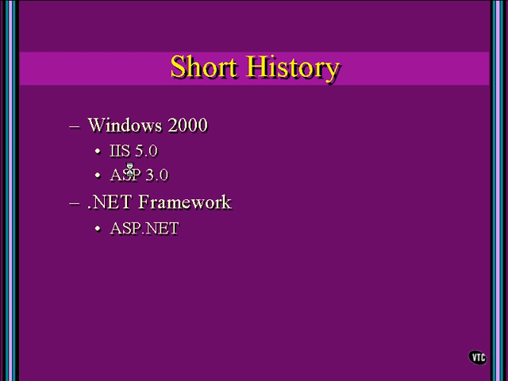So that's the history. That's where ASP came from. That's how it grew up, and that's how we got it. And so now, based on that, let's move into the rest of the course and begin to build on ASP.NET and what it offers us.